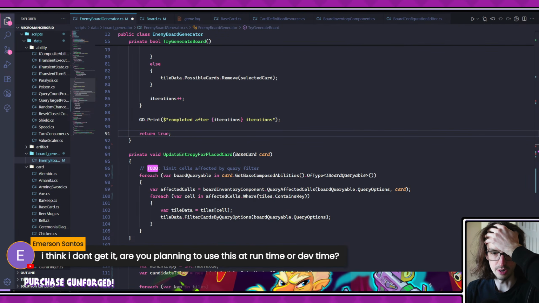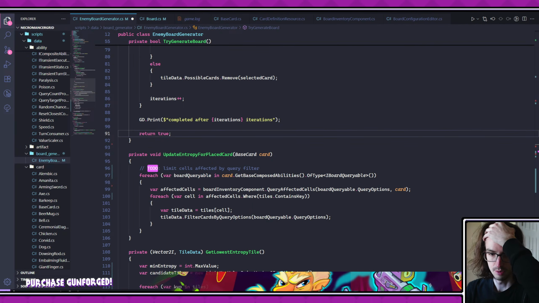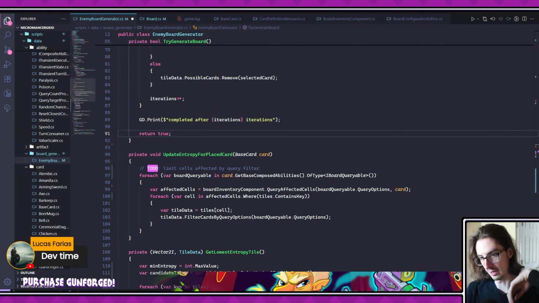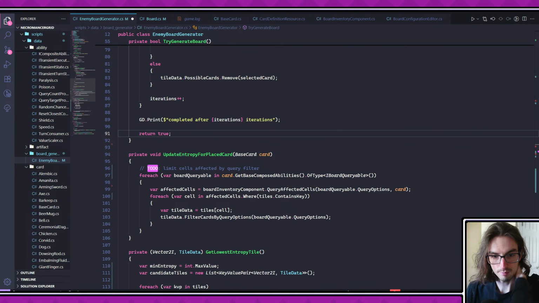I think I don't get it. Are you planning to use this at runtime or dev time? Runtime if possible, but if I have to pre-generate board configurations like I'm doing now, and I can just use wave function collapse to do it, then I can do that as well.